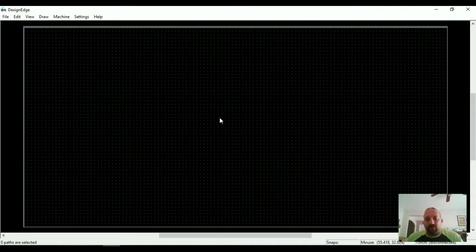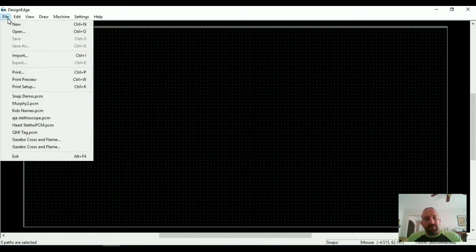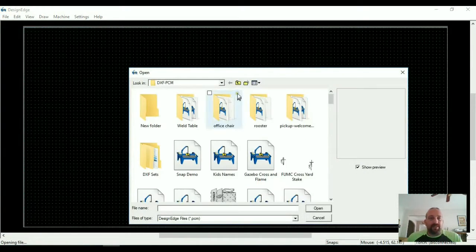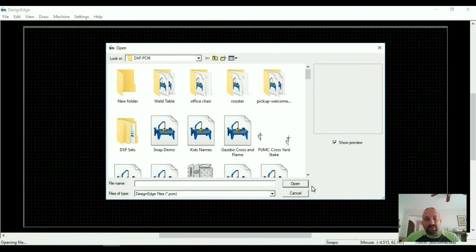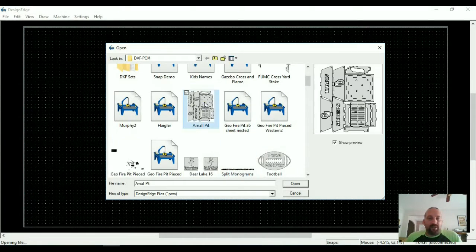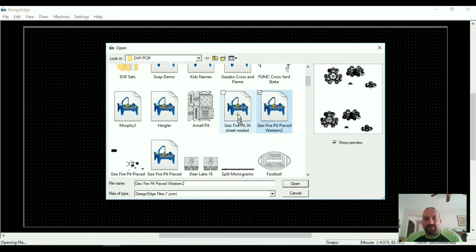Alright, so when you are just starting out, you're going to need to know a little bit about file operations. Obviously, new makes a new one. Save saves your file. You can import, and you can open. So, open is only for PCM, Design Edge files, the PlasmaCAM file extension. You can open PlasmaCAM files, and it will bring into the software a file that was previously saved or one that you downloaded.